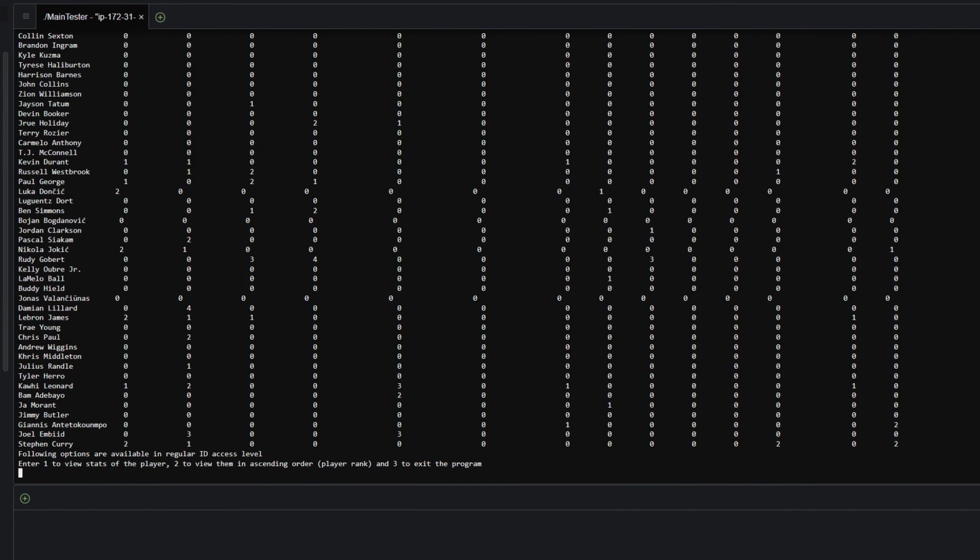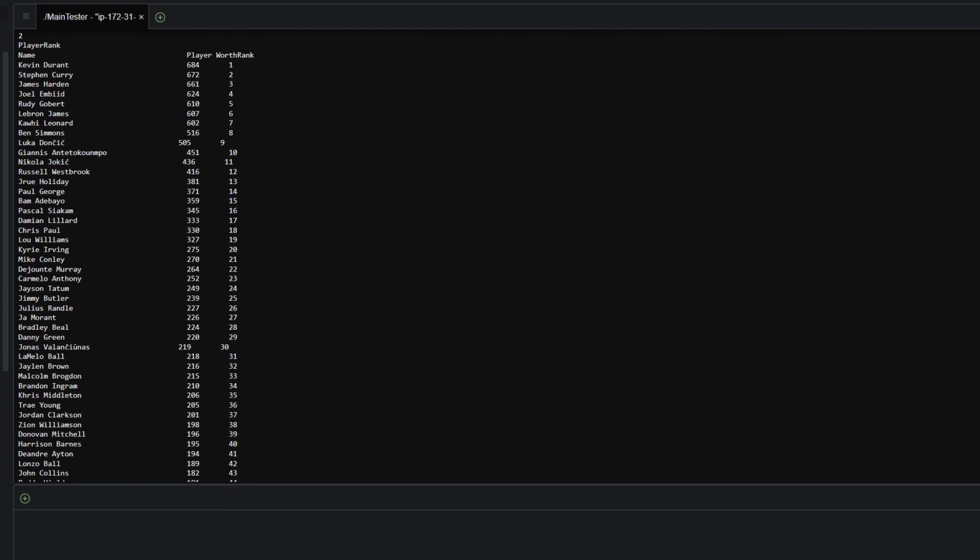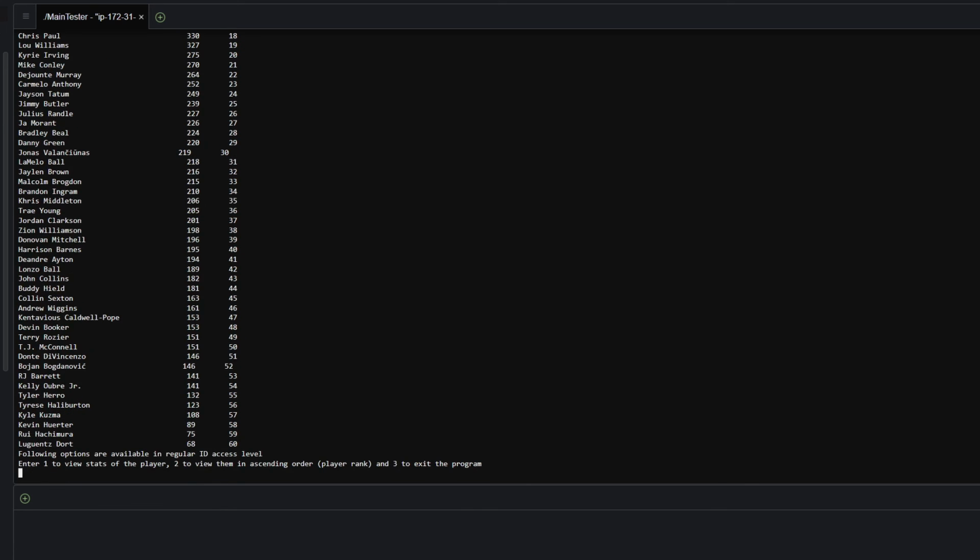Now we can view them in ascending order by their player rank. We can see how well they're ranked. Kevin Durant, Steph Curry, James Harden, all at the top. They have won many awards over the past 3 years, and their stats are very good. And for now we exit the program because that's all we can do as a regular user.